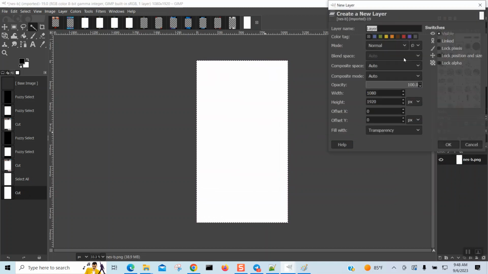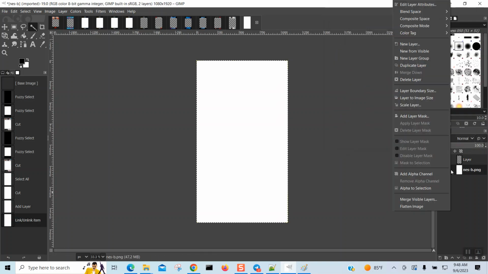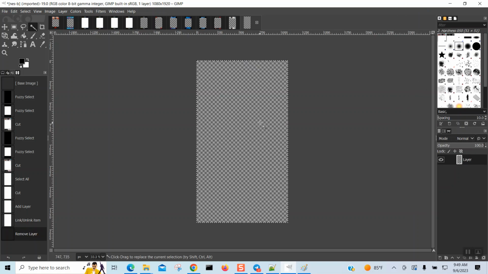So it's good that we have that so we could do this. We're going to do new layer, and the automatic is transparency, as you notice, and the size correct. So we're just going to do OK. Now we're going to delete the one because we selected all and we made a copy. So we're going to delete this one, the white one. We don't want the white one. Okay. Now this is transparency paper size, 1080 by 1920.